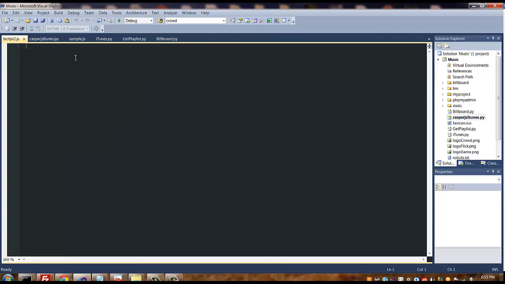Okay, so first things first, when you're dealing with Casper, we need to go ahead and create our Casper object. So it's variable, just like regular JavaScript. So variable casper equals require.